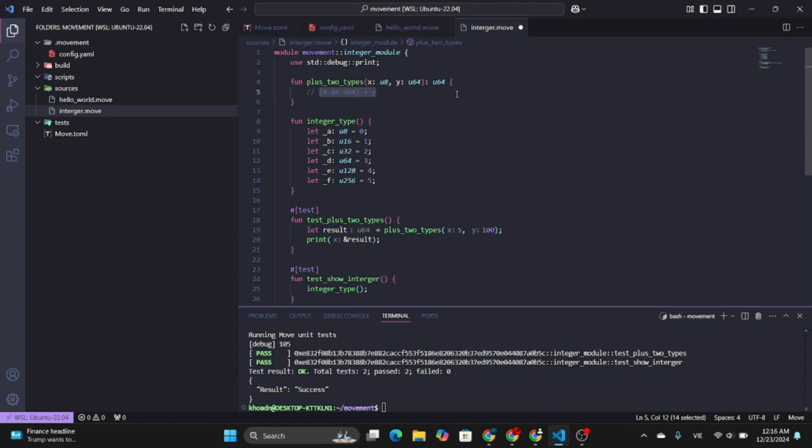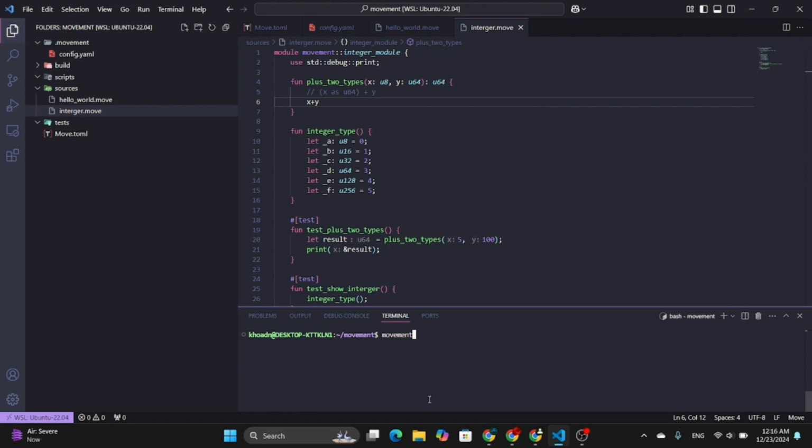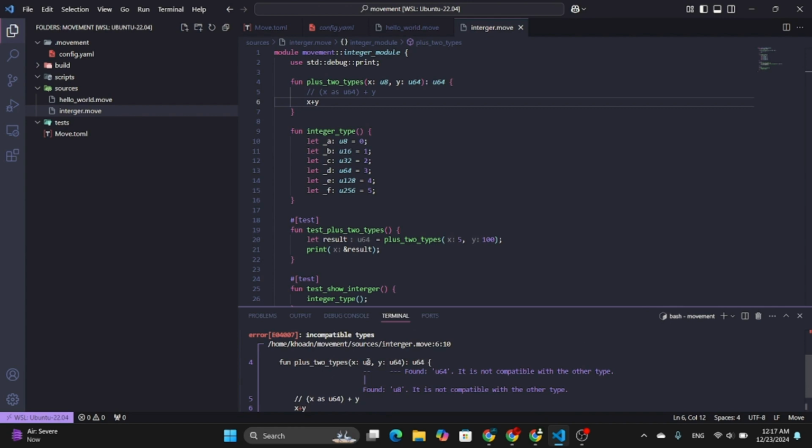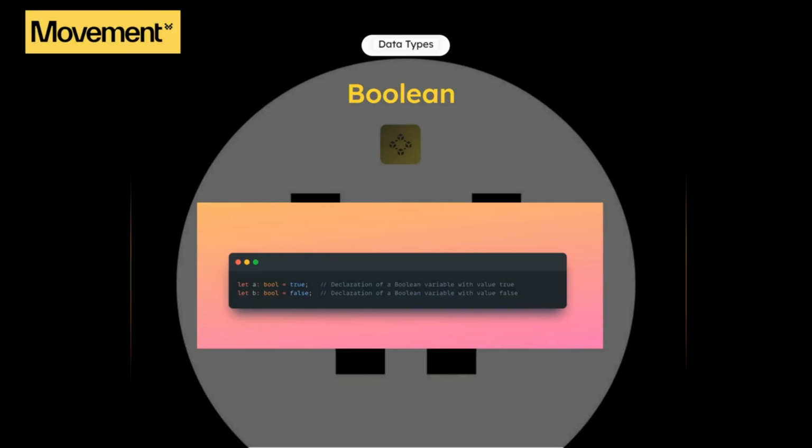We will run the code to get a better overview. Follow my steps on the screen here. We will use movement move test filter module to test the module, where the module in this case is integer module. It will cause an error due to a data type mismatch.